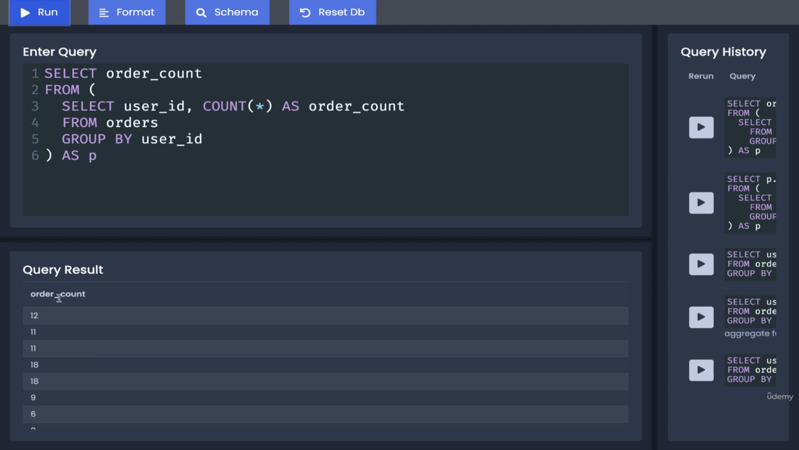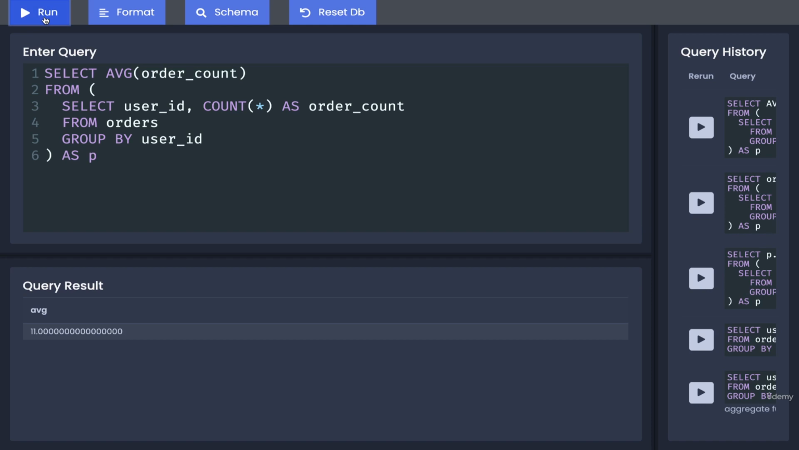So notice how we now have a single column of values. And because we have a single column of values, we can apply an aggregate function to it. In this case, we apply the average aggregate function, so avg, and wrap that around order count. That's going to take a look at all the different values inside of order count, inside that column, and reduce them down to one single value, because that is what an aggregate function does. Okay, so let's run that, and there we go. We end up with about 11 orders on average per user.